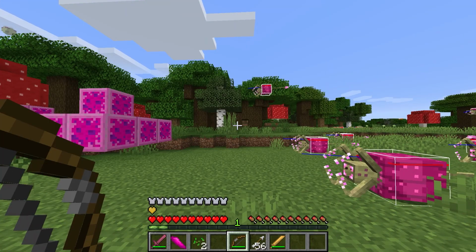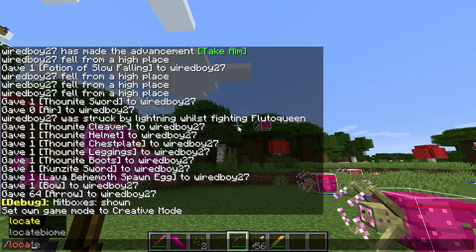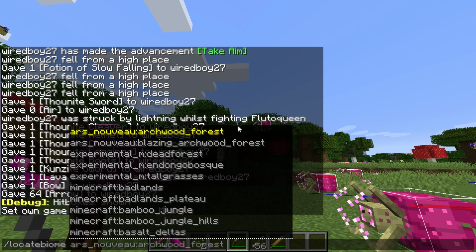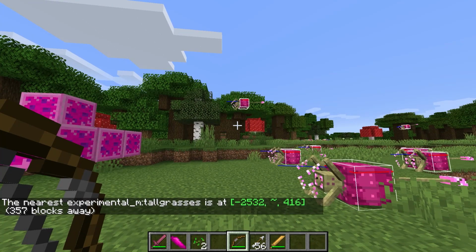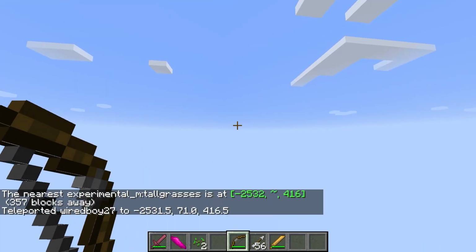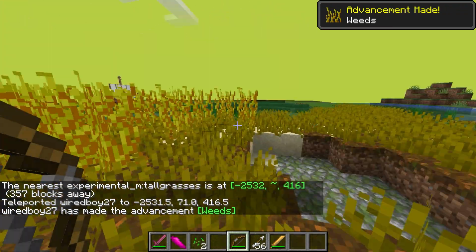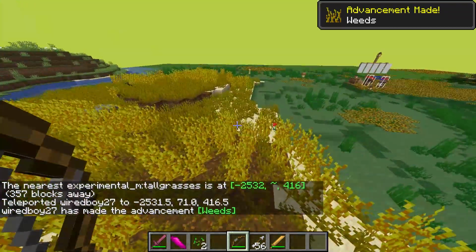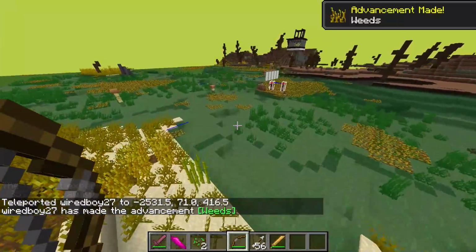Alright, we spent quite a bit of time in here. I want to go through all the different biomes. This is the Ndongo Bosque. We go to the tall grasses maybe next. Okay.